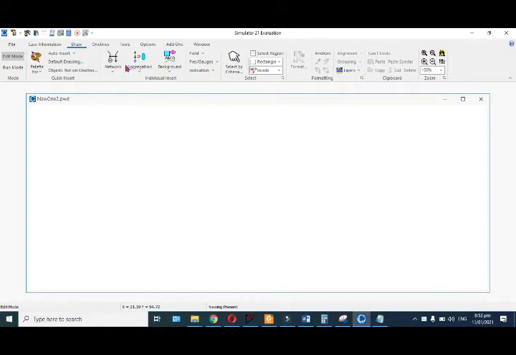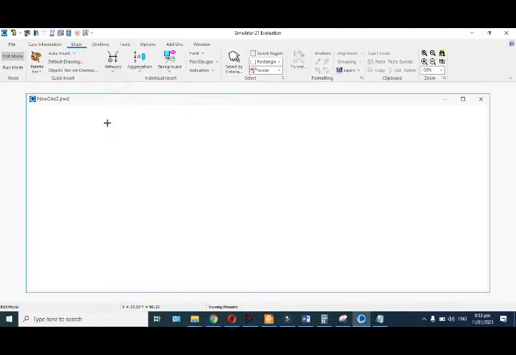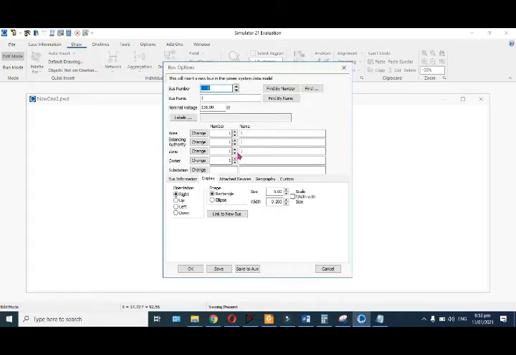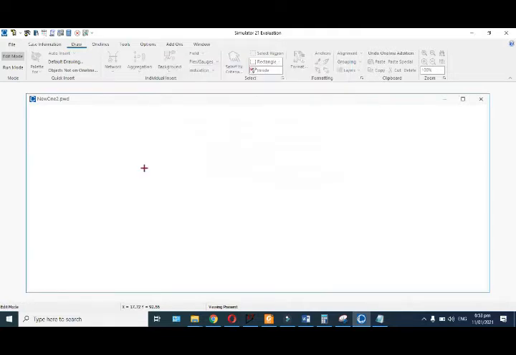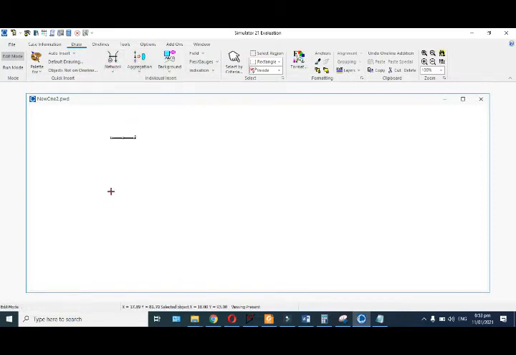We have to click on the bus instead. First we have to draw the buses. So this is the first bus. Set the voltage and click OK. So this is the first bus. Similarly, draw the second bus here. So this is the second bus.